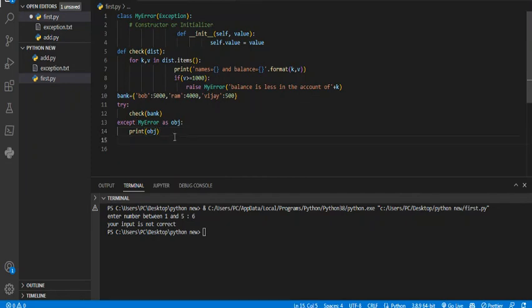So what's the answer now? Because in the dictionary Vijay has a low balance, less than or equal to 1500. So it displays that the balance is less in the account of Vijay. It raises the exception like that. Control S.